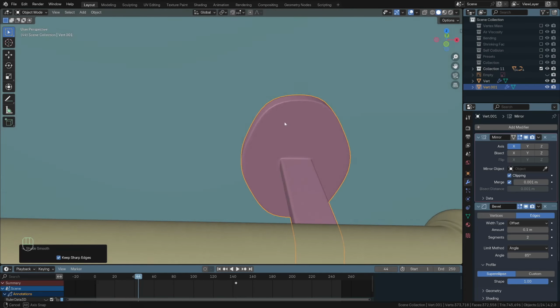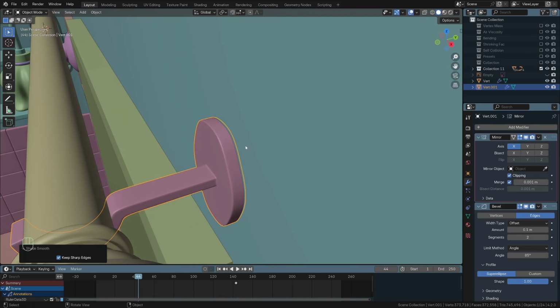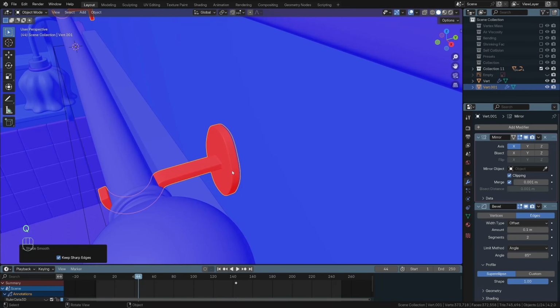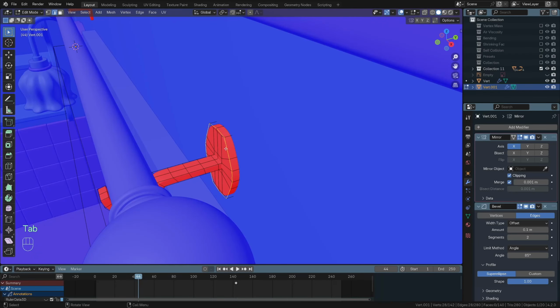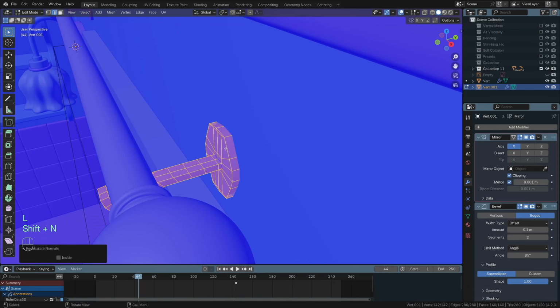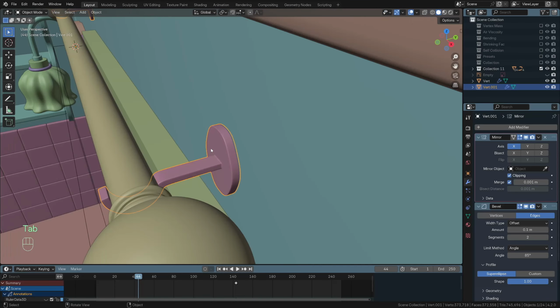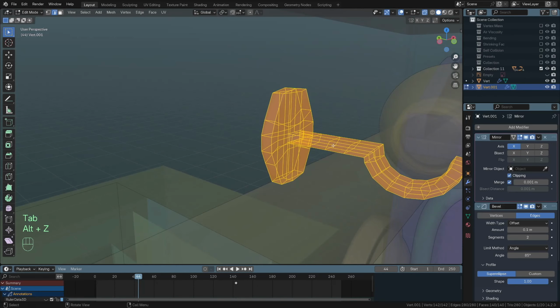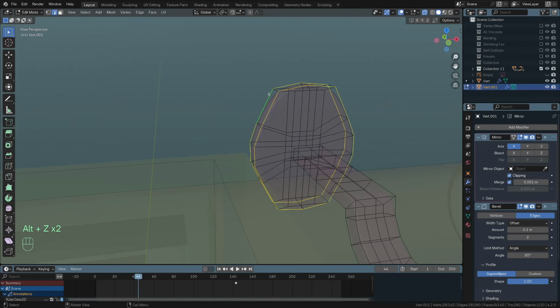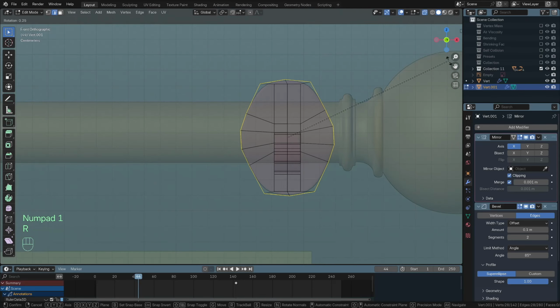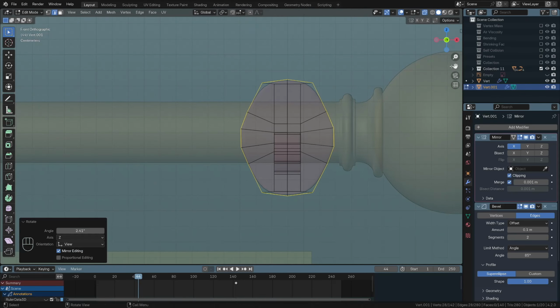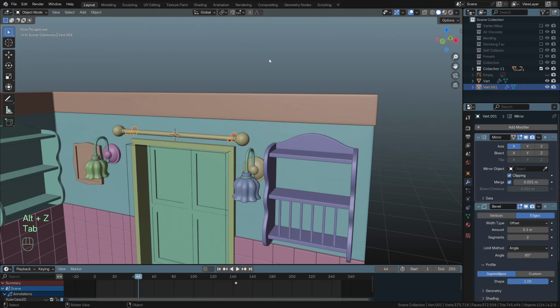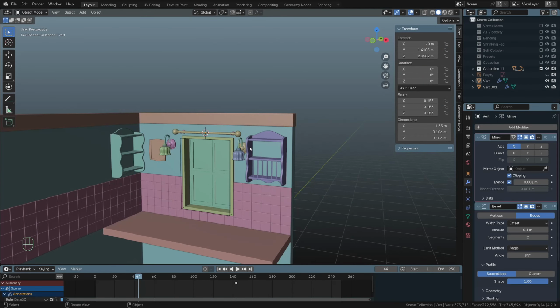Right click, shade smooth. Let's check the face orientation though. Yeah, this is flipped. So I'm just going to grab this and press Shift N to fix that. This will recalculate the normals. Okay, this seems to be a little bit off, so I'm just going to go ahead and rotate these two guys. Yeah, looking good now. Okay, let's create the curtains now.